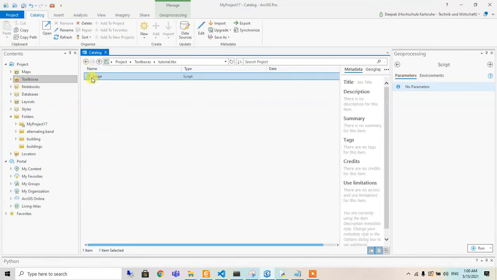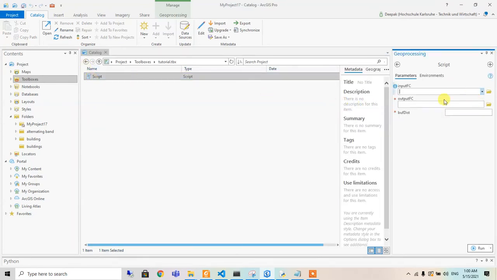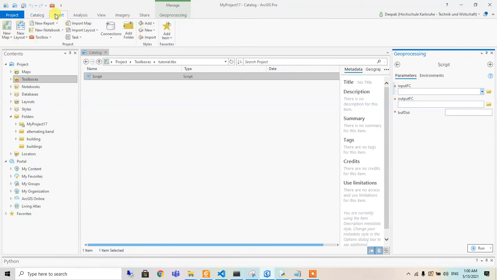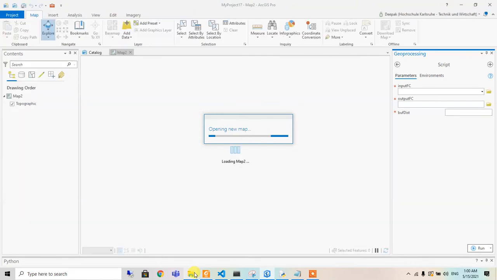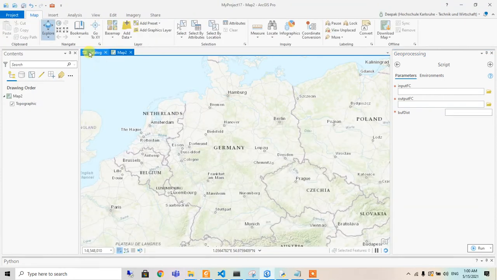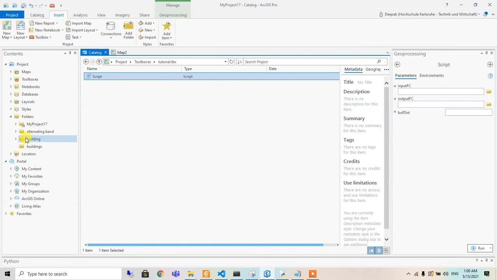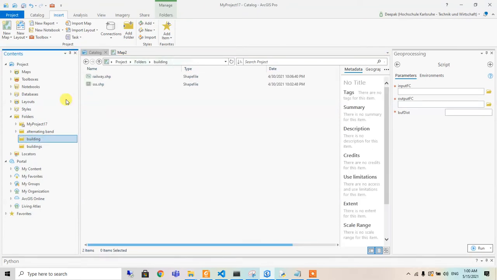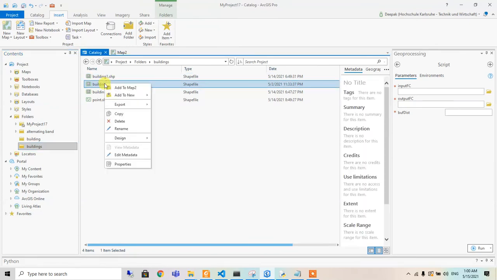After this, when we double click it, parameters will appear here: input features, output feature class, and buffer distance. So we can just go to a map section. I will insert a new map, and from the catalog I will insert one of the shapefiles. I have buildings as a shapefile, so I will add it to map 2.